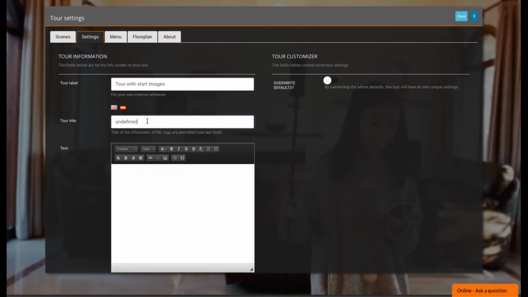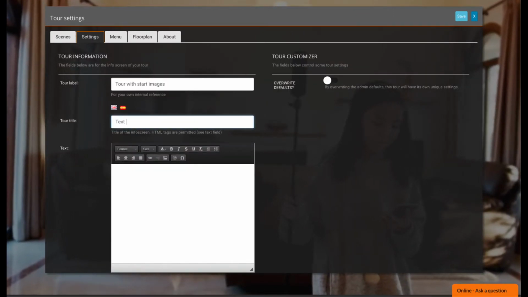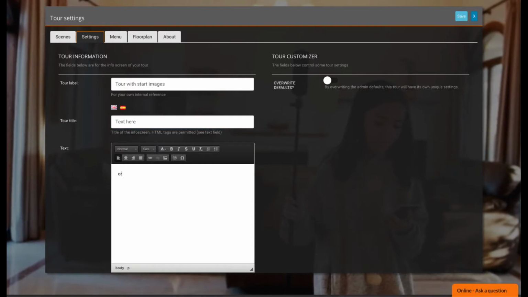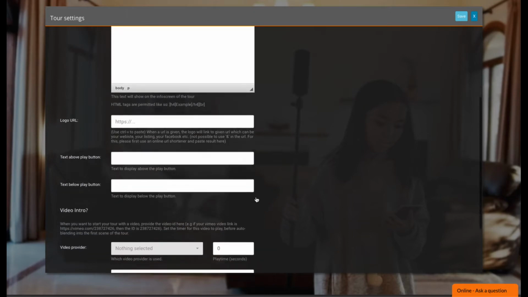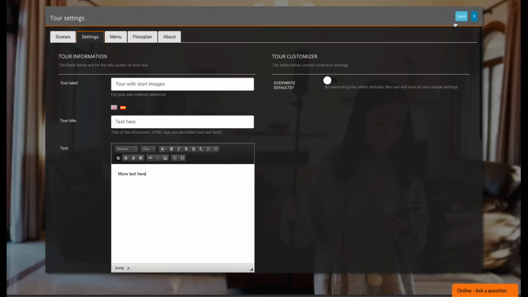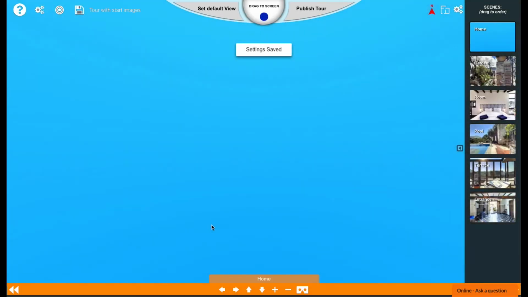We're adding some title, a bit of text to your description. Complete this here. I'm not going to go too much into this right now because there's other videos for that, but you can complete all the details here. And we're currently using the default settings of the account. So now you can see you've got the gradient blue background image with nothing in it.